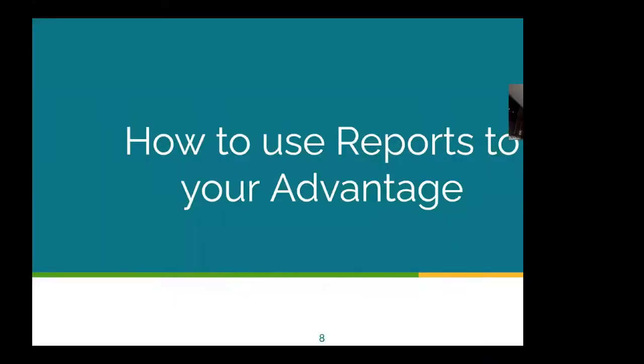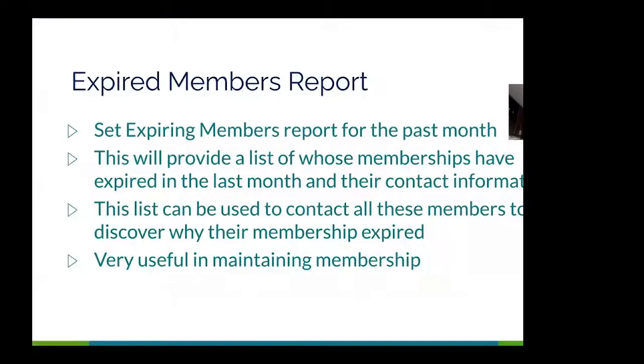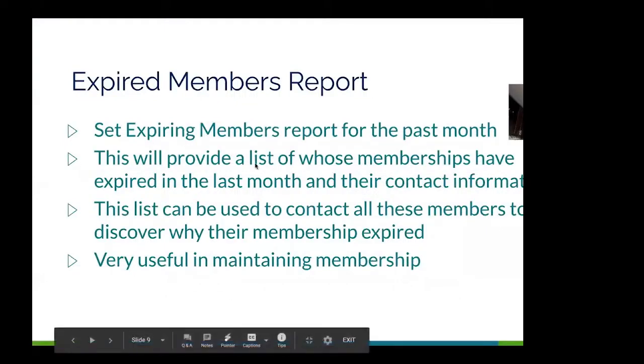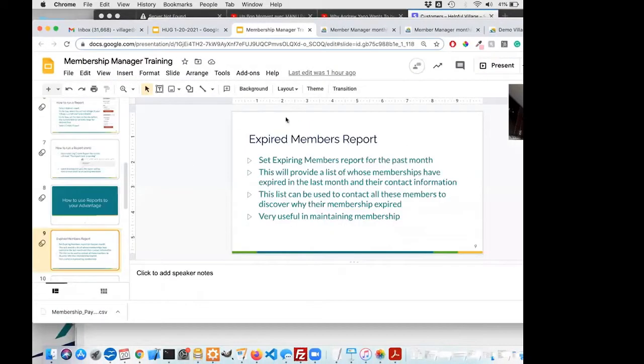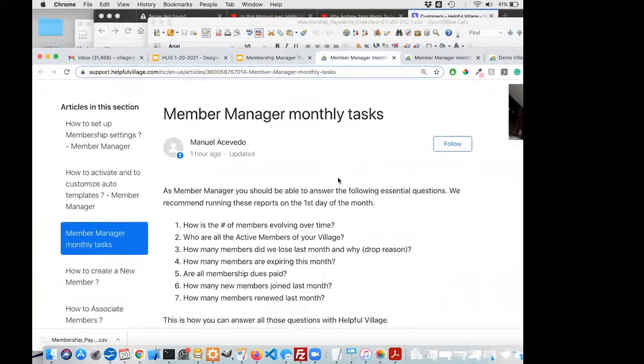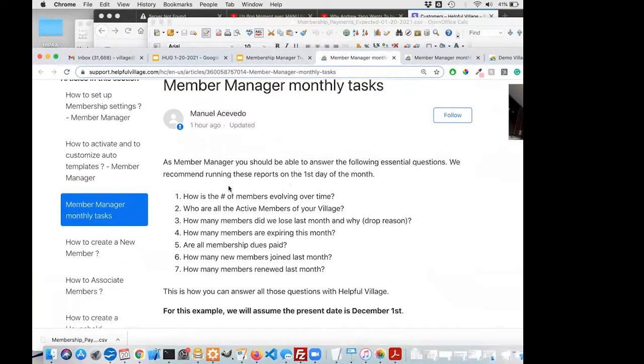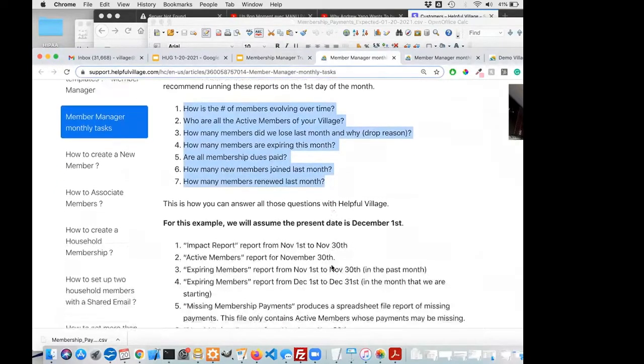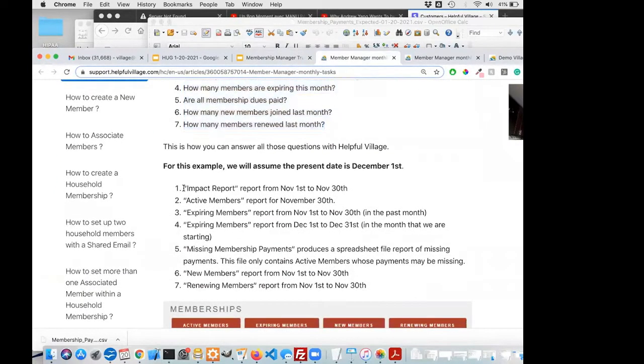Okay, so now we're into how to use the reports to your advantage. Before I show you this, because this is kind of a summary, I'm gonna move back to the article that we have here. So this is what we were explaining before. Remember this? This is really important. It's like, what are the questions you're asking yourself as a member manager? These are the reports you're producing for these different dates.